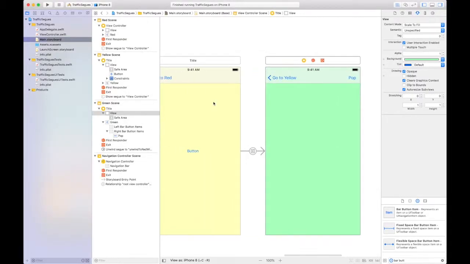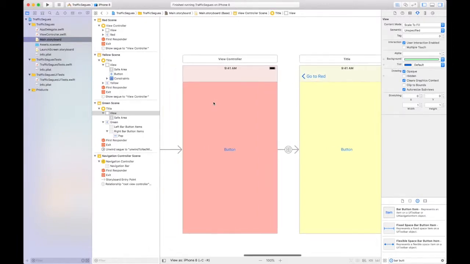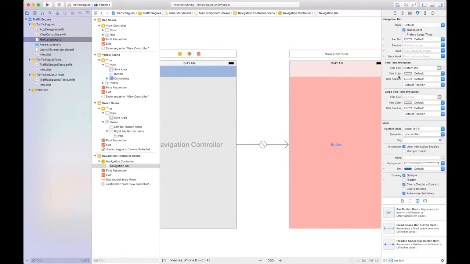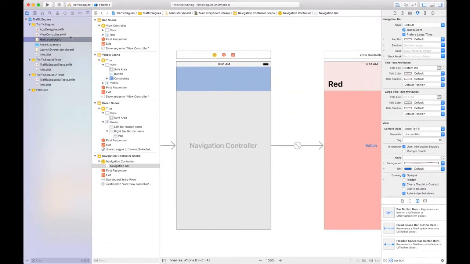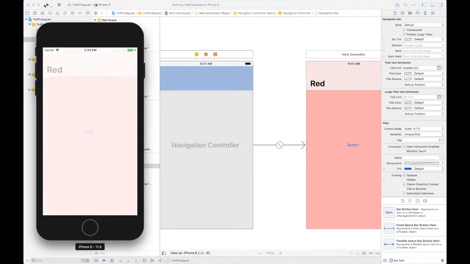One nicer effect that you may have already seen in an iOS app is to have larger titles. To do this, all we need to do is to go back to our navigation controller, choose the navigation bar, and then tick the box that says prefer large titles. You can already see the effect in our storyboard. Let's build and run, and there it is.